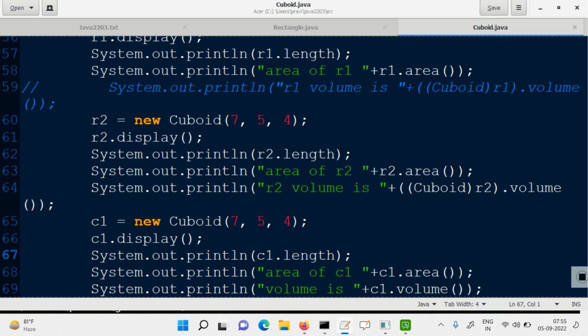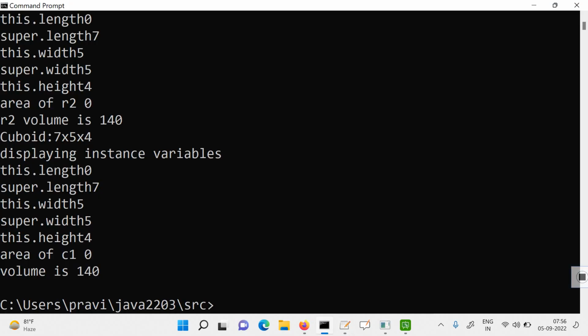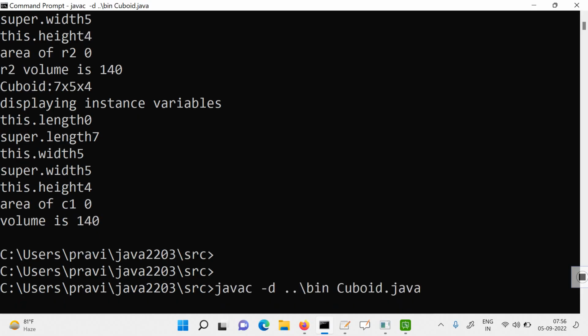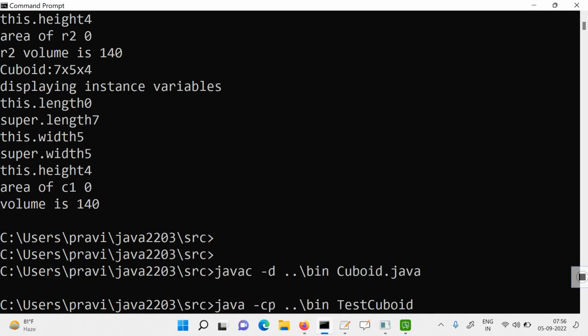Okay. So r1 dot length, r2 dot length, c1 dot length, they are all valid, right? Because rectangle has a length, okay, will be available even for cuboid. Only thing what is happening is rectangle and cuboid, they both have their own length variable. So which length, if it is according to rectangle, it will be the value which is like 7. If it is according to cuboid, the value should be 0. Okay, let's compile. Let's run.